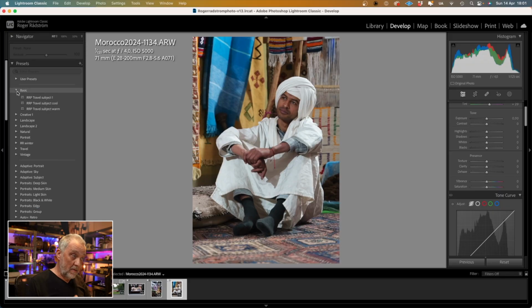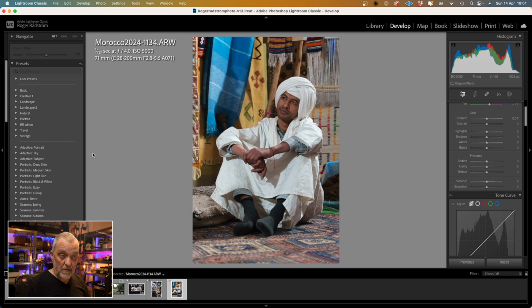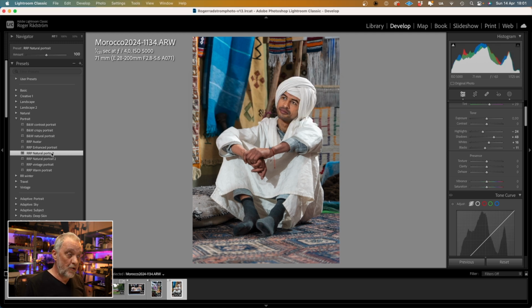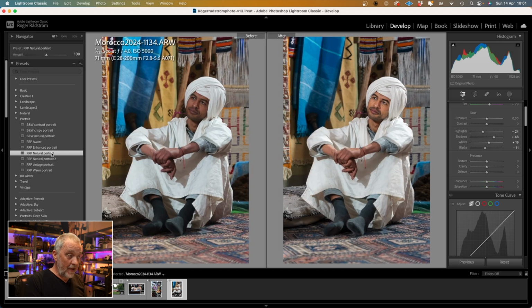Here's a guy, this guy tried to sell me carpets in Morocco. I didn't buy one, but I took a picture. My go-to preset for portraits is Natural Portrait 1, so I will choose that. And let the AI do its thing. It takes a little bit more time because the AI is going to find out where the masks should be. But that looks fine. Before and after, you can see that his face is a bit brighter. The image looks sharper in a way.